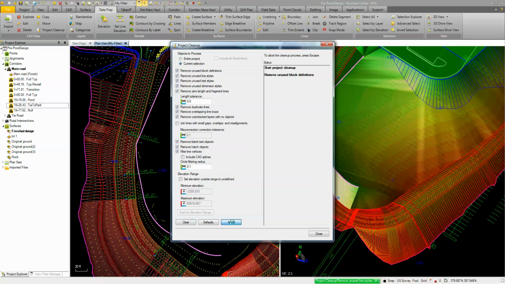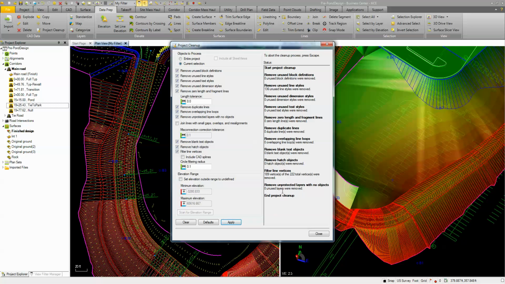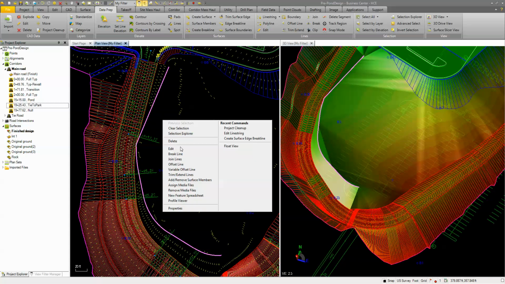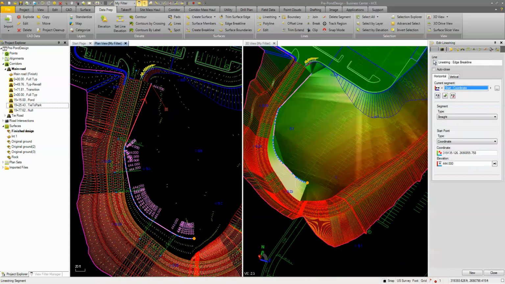If I click apply, it's going to go through and delete a bunch of stuff, and you can see that it filtered out a bunch of segments here. By doing that, I've reduced the vertices along this line. Along the straight tangent segment, I don't have all those vertices. I have them along the curves, which is where we do want them, and therefore now we've got a little bit better line that we can work with.